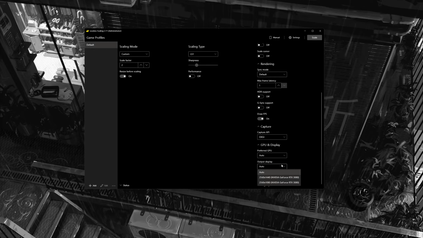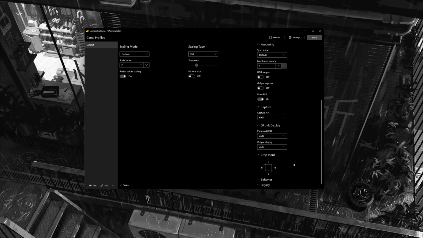Output display. If I'm rendering a game on my 1080p monitor, I can set the output to go to my 1440p monitor. Yes, I will see the game on both screens, but my 1440p monitor will be showing me what's actually happening with all of the Lossless Scaling settings applied. Crop input is something that you would use, for example, if you're playing a game that doesn't have a borderless mode and just has a bar on top here. You can crop 100 pixels and it will just remove 100 pixels from the top. It will stretch it a bit, but that's what you can do to get rid of these buttons here.